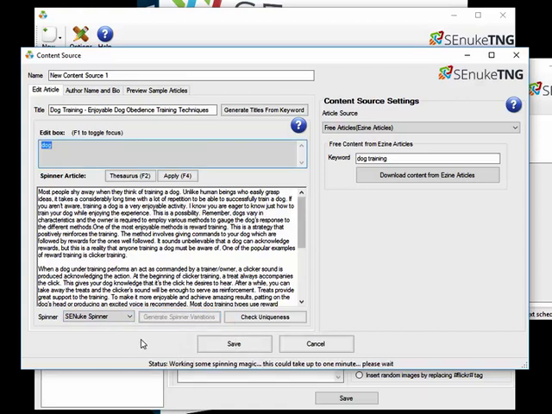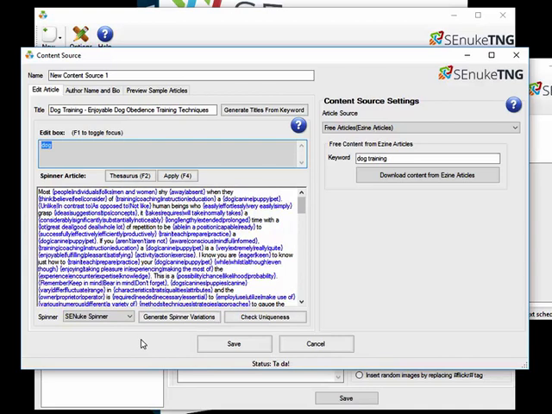It'll tell you it's working its magic. It'll take a few moments and then you can see the article has changed. Now you can see it has blue text within the article now. Blue text in SeNuke represents the fact that it is spun. You'll see here that it says most and people, individual, folks, men and women, shy away, absent, when they.